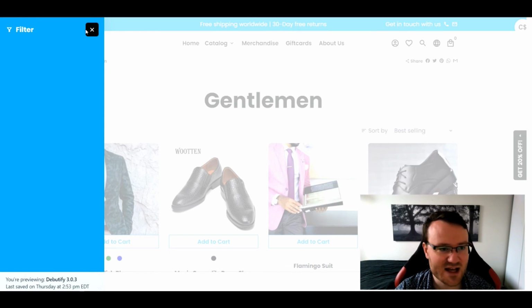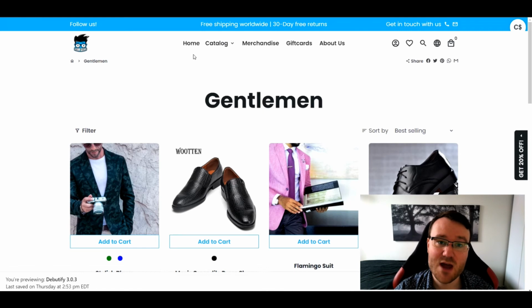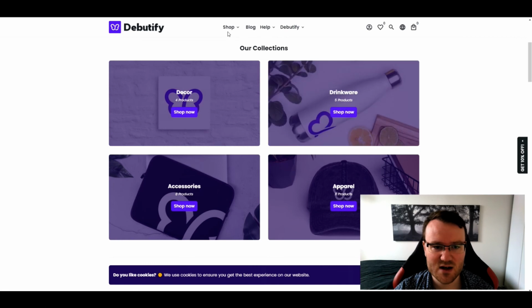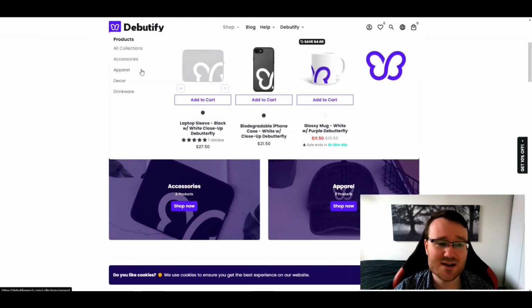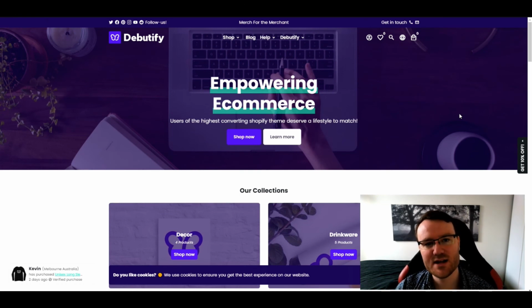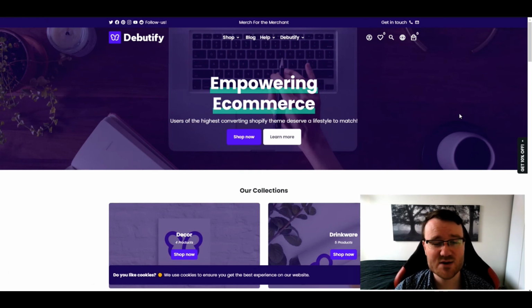So even just that is huge. They have the ability for a mega menu, which normally costs you at least $5-10 per month, and it is included. If I go to the Debutify demo store here, here's the mega menu. You can set this up in a whole bunch of different ways here, and it makes things very compact. The entire feeling of the theme is trying to encourage customers to purchase your product and get them to the checkout, which is really good, and that's what they pride themselves on.